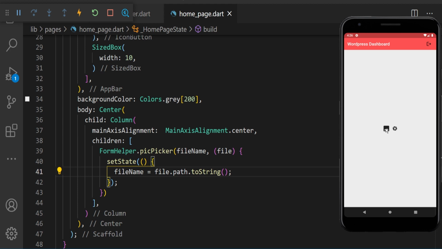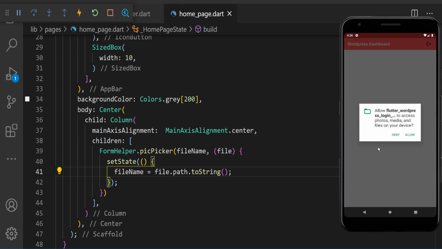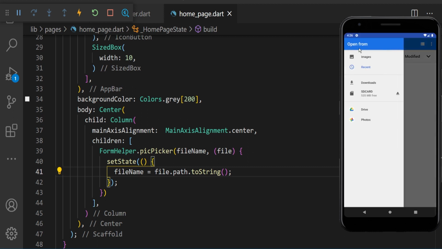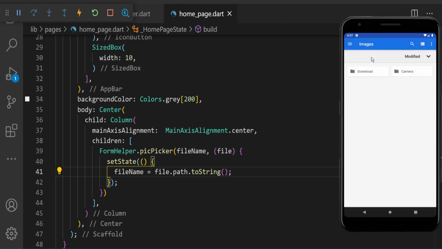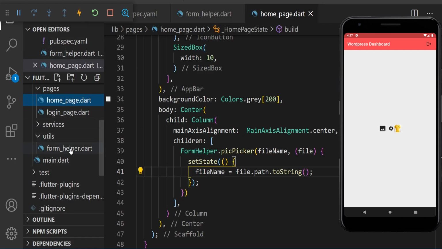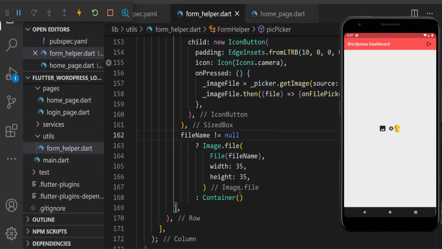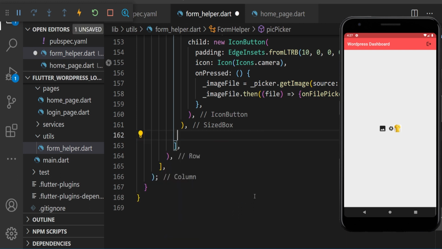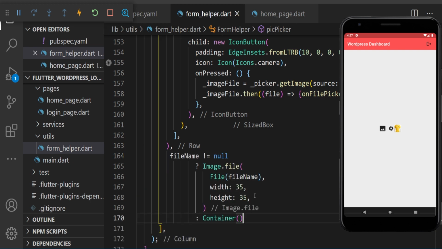Now if I click on the image picker here, you can see here it is asking for the permission here. So we have to click on allow, and it will open the file manager here, and from here we will click on the images, and from here we can select the folder where the image has been stored. If I click this image, you can see here the image is coming. Now there is a spacing issue and all, so we have to change this code also in the helper file. So this code we will move to here after that row widget.